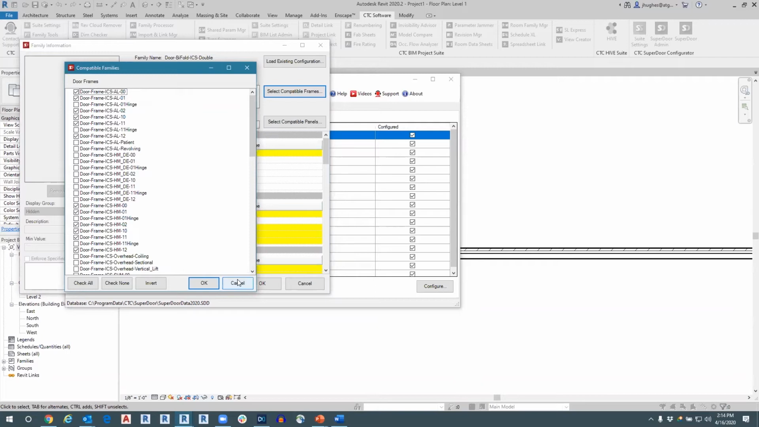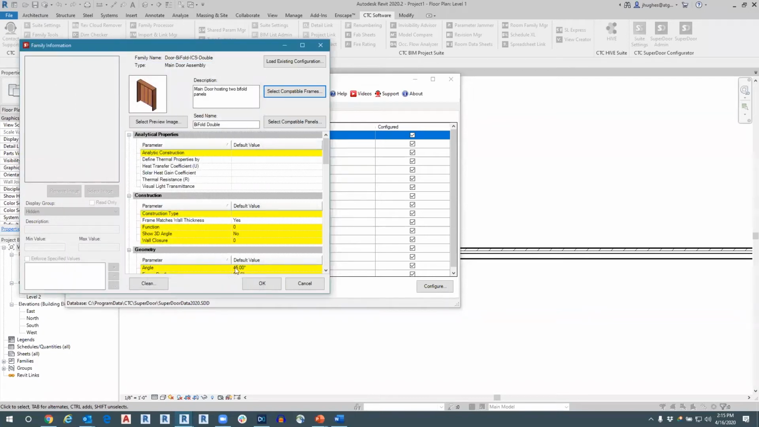I also have the ability to add to this content. This is kind of not often exercised with users of Superdoor Configurator. Most people are just wanting to use it right out of the box and not have to modify it or add their own doors to it. But you could add door panels and then, or in this case, frames, and then check those because it would see them in that folder location there.